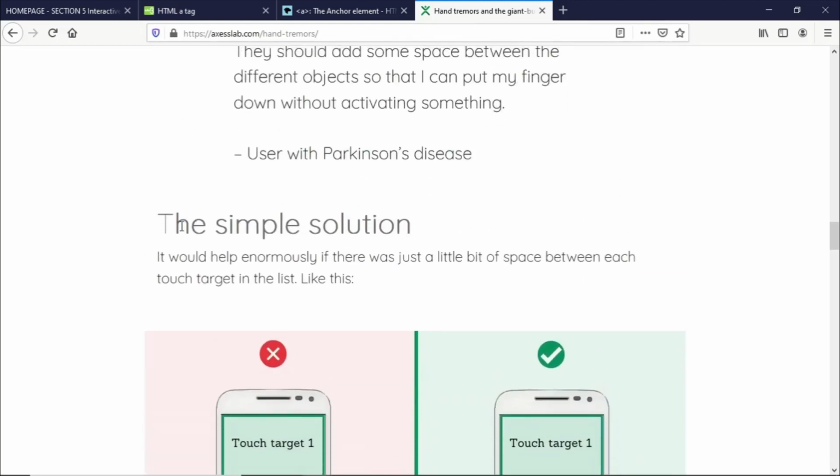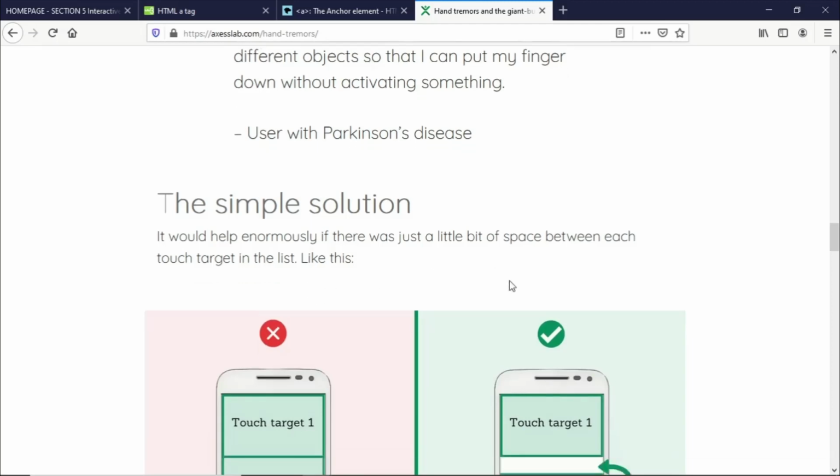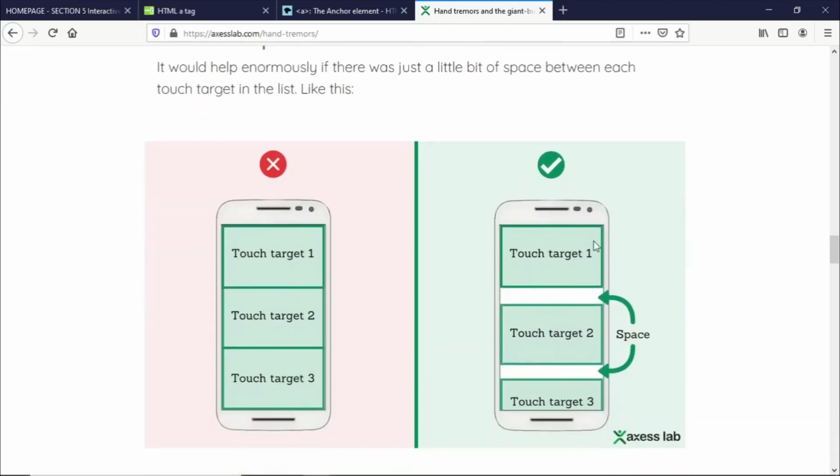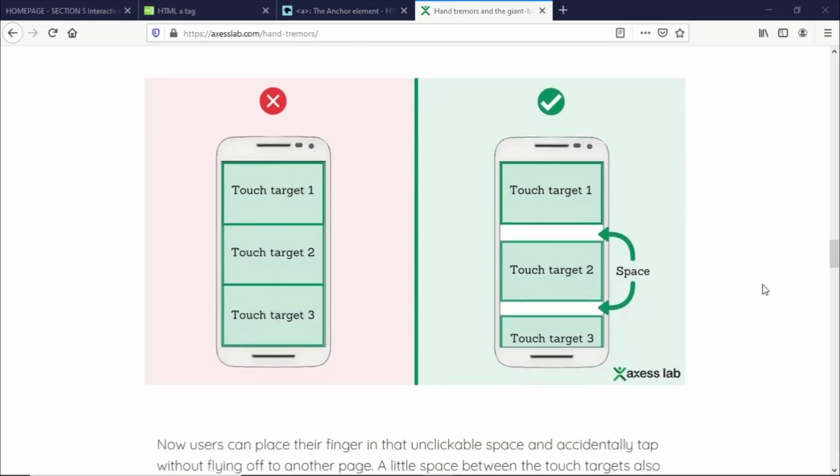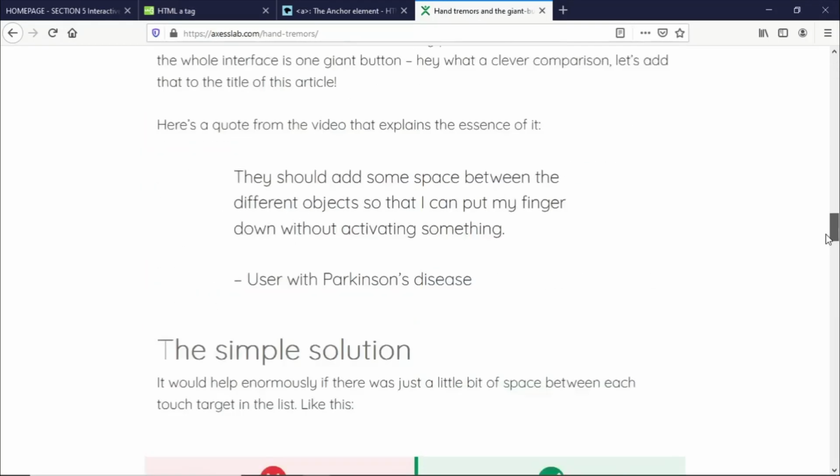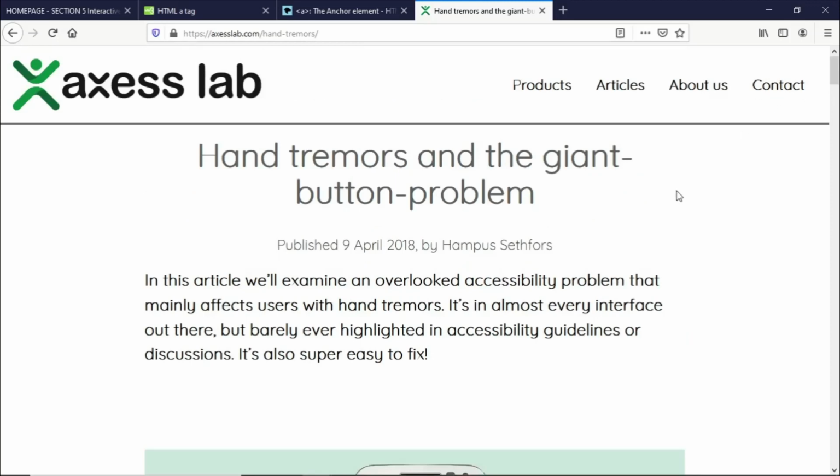And the simple solution that was given here was that it will help if there was just a little bit of space between each touch target in the list, like this. As you can see here, if we will be designing the site for mobile devices, I would suggest that you try to read through the article here.